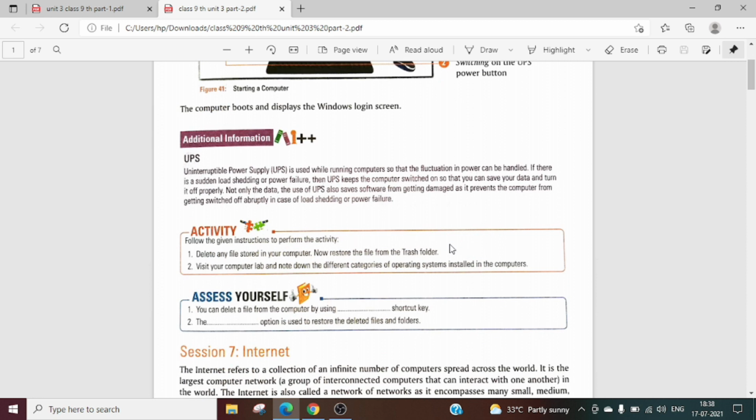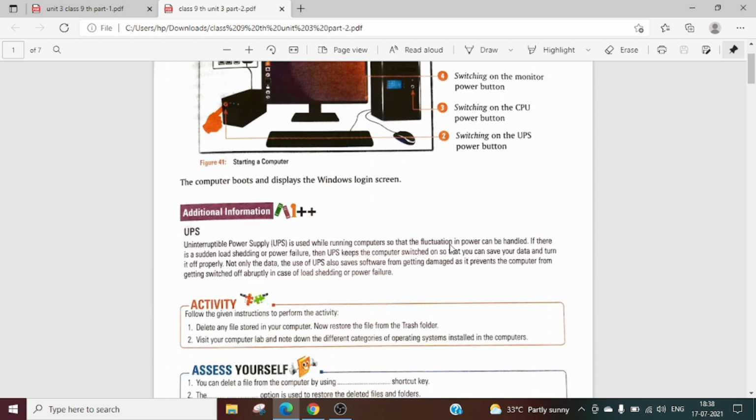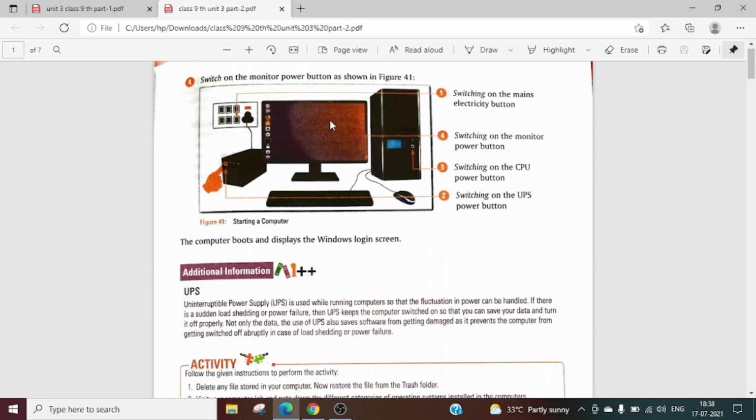Now there are various other concepts which we will study, like what is UPS. Here you can see the various components of a computer. This is the monitor, this is the CPU, and this is the UPS. UPS is basically a backup: when the light goes off, it takes the backup of the system, and it cannot be directly switched off. UPS is uninterrupted power supply. It is used while running a computer so that fluctuation in power can be handled. If there is a sudden load shedding or power failure, then UPS keeps the computer switched on so that you can save your data and turn it off properly.